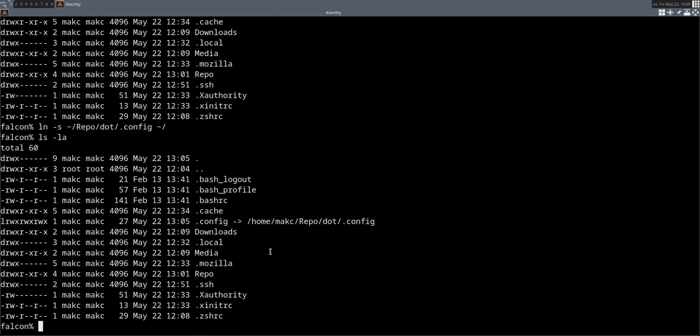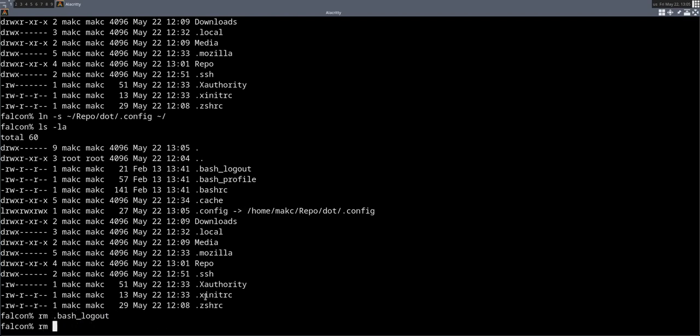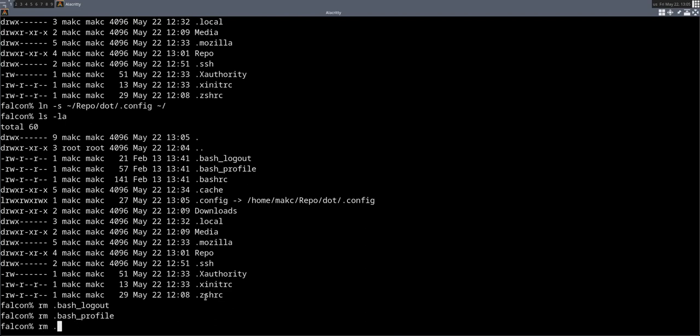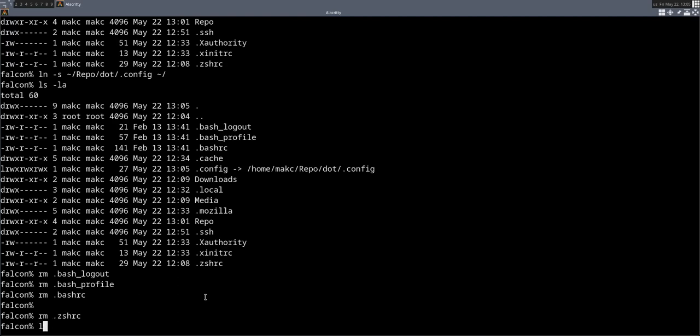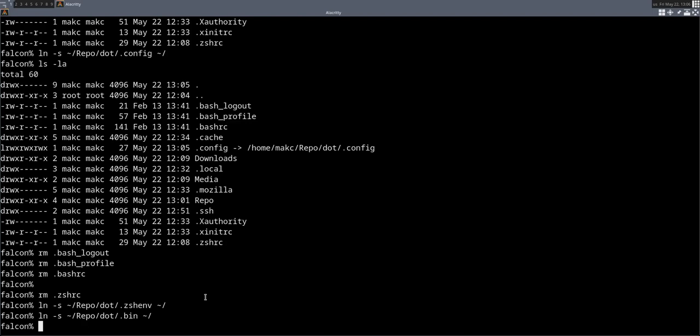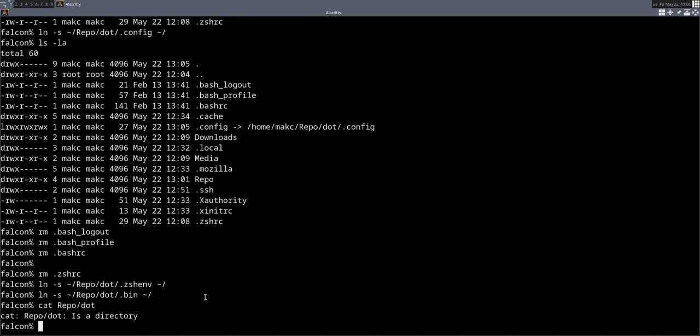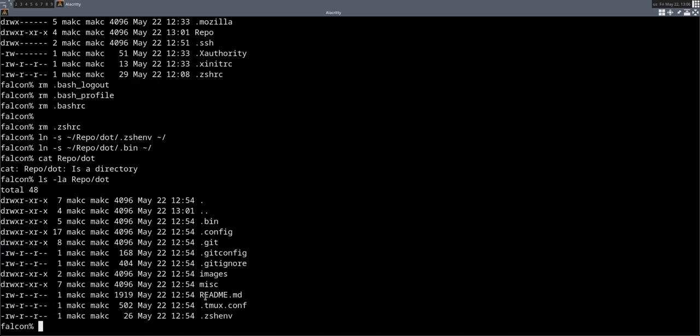Now if we do an ls -la, you can see here we have a link to that config folder. Now we can remove a few of the things that we're not ever going to use here, and just link up any of the things that we are going to use. So we could remove the zshrc here that they created, and then we'll link up from my dotfiles the zshenv file. We'll link our bin folder, and we could probably just ls -la repo/dot, sorry, and we'll see what else we need.